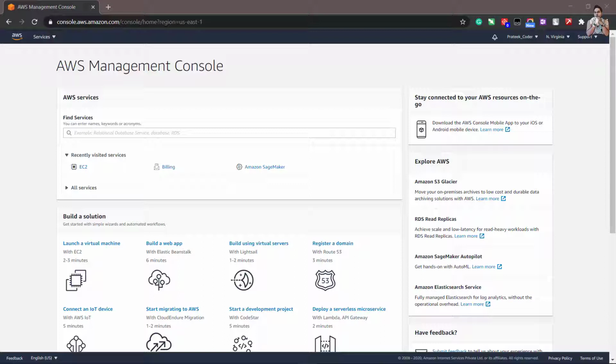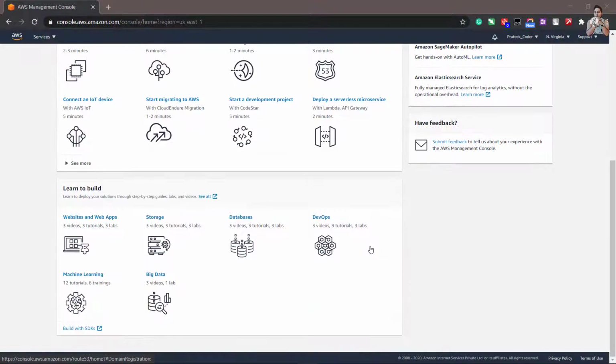So I have already logged into my AWS account, and this is the AWS console. This is how it looks like. So if you go to the bottom of this page, you can see there is a learn to build section where you can find videos related to almost all the services which AWS provides. So these videos can be really helpful for you if you're planning to use those services from AWS. So I'll definitely suggest you guys to check out these videos.